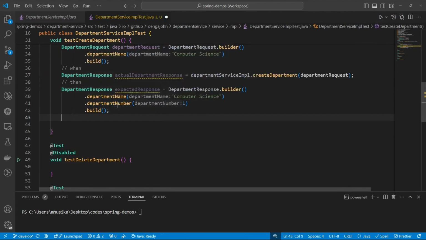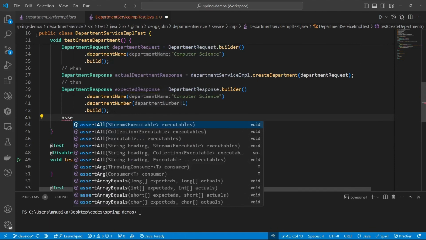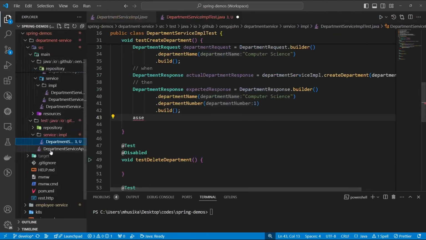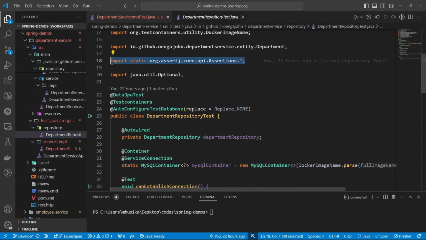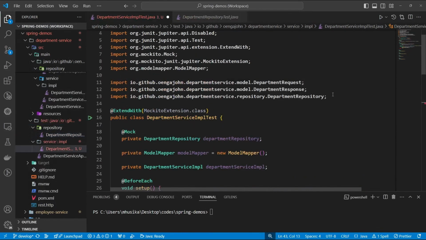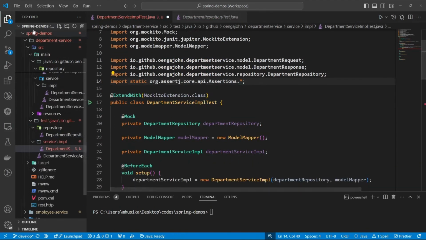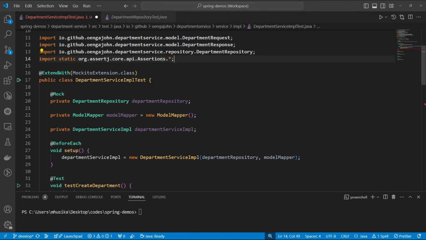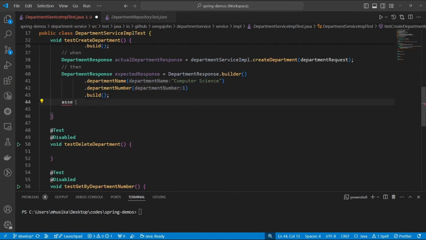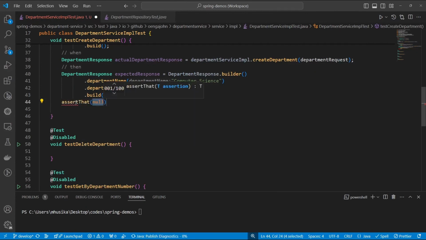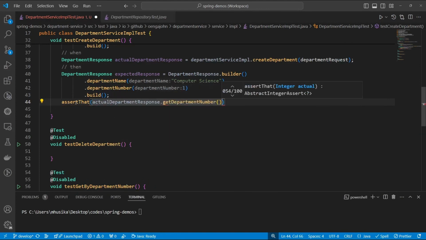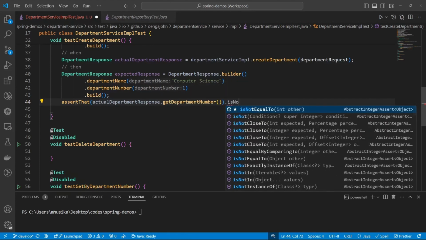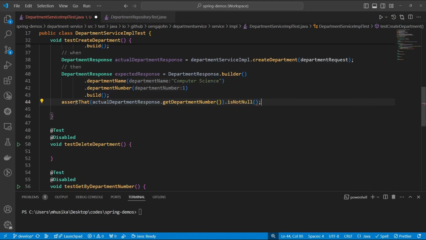The first thing we are going to do is assert that. So I need to copy the assertions. To do that, I'm going to make use of the import from AssertJ, a static import of the assertions within AssertJ, which I'm going to copy up here within my class. So I'm going to make use of assert that the actual department response dot get department number is not null. So it should be a number.